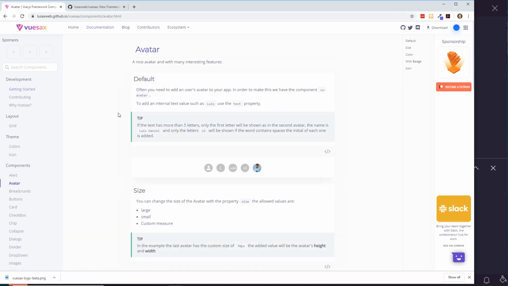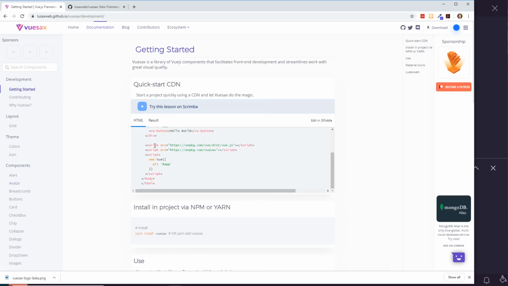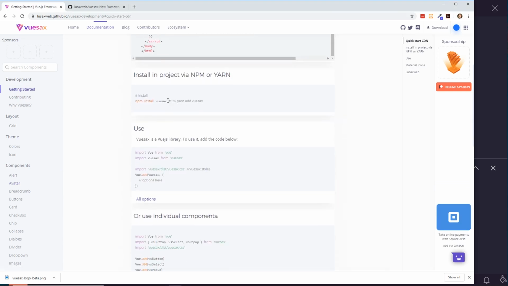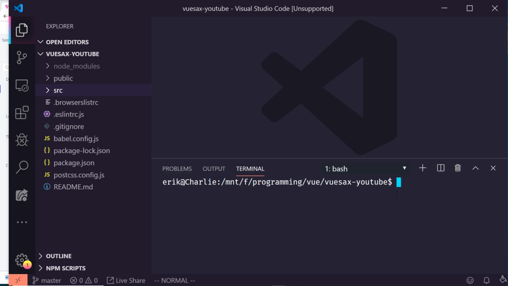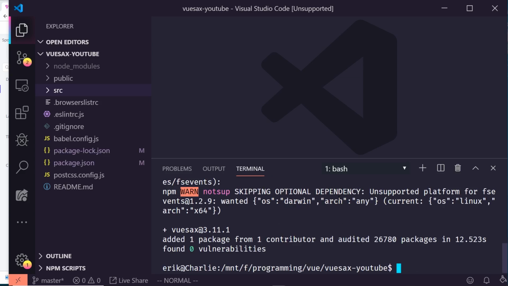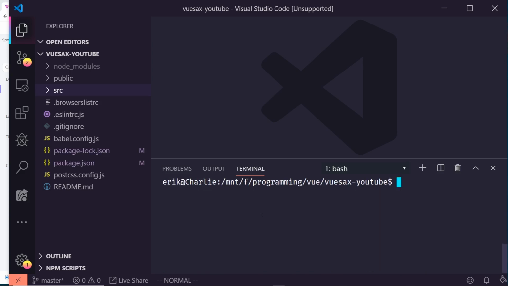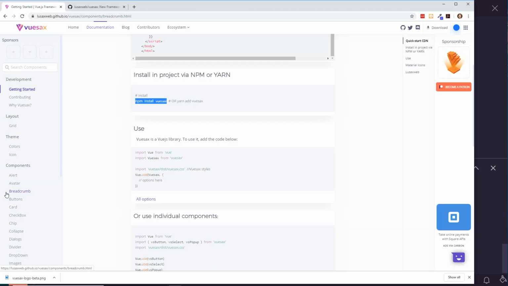To follow the installation guide, the getting started, you just need to run npm install Vuesax. So I'm going to call it Vuesax. I think I like that. I'm going to hit enter here, and it'll just take a moment, and it'll install the library. Cool. All right. So it's installed, and of course it added to our package.json.